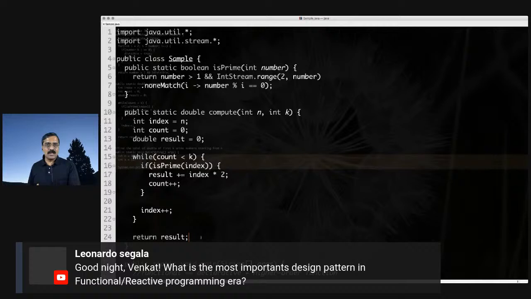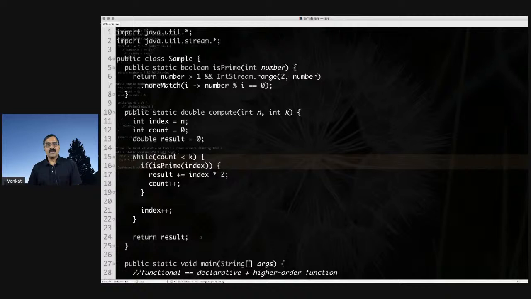Question here. What is the most important design pattern in the functional reactive programming era? Well, I think there are quite a number of important patterns. I don't think there is one, but the beauty is some of the patterns we knew before are kind of useless. Some of the patterns we used before become lightweight and prominent. And some of the patterns we never used before become really exciting. I'll give you examples of these.